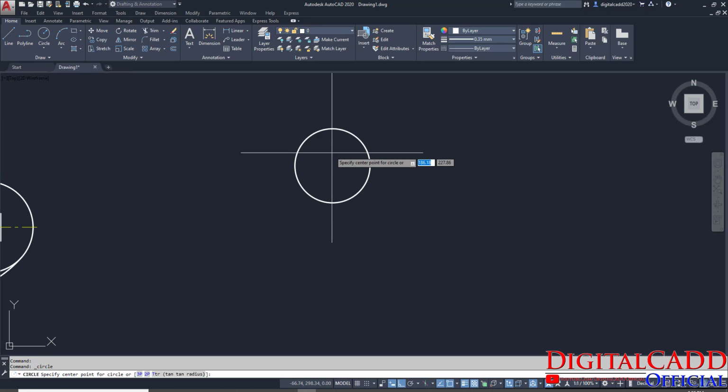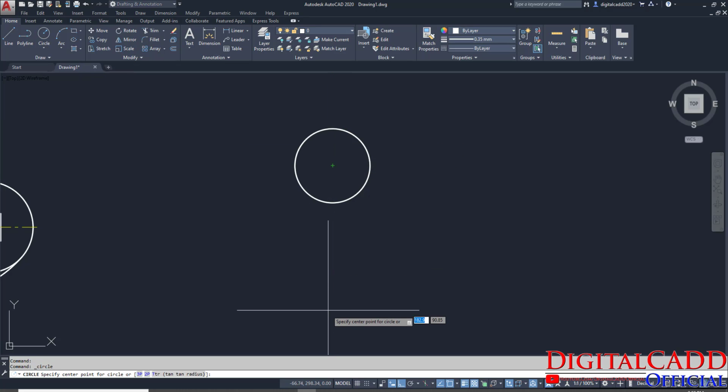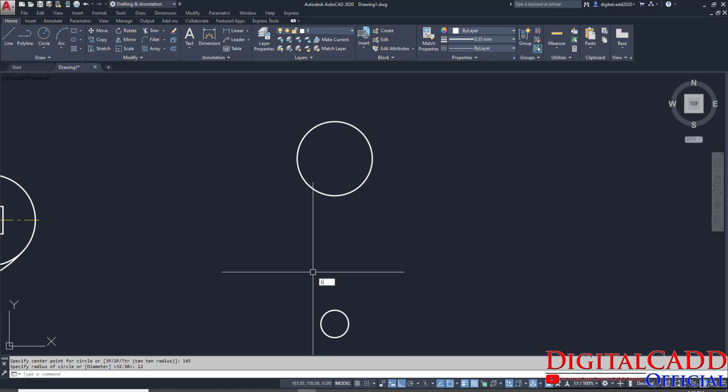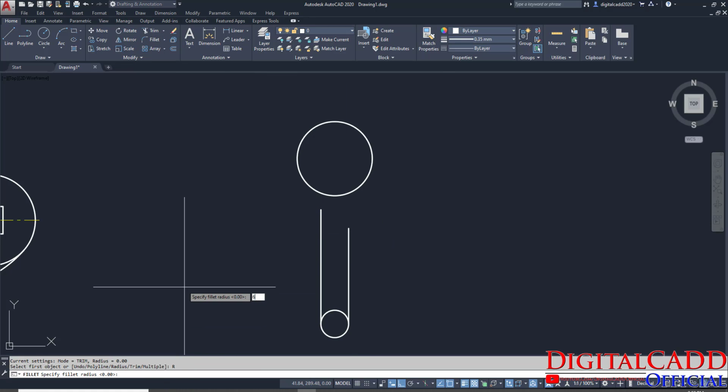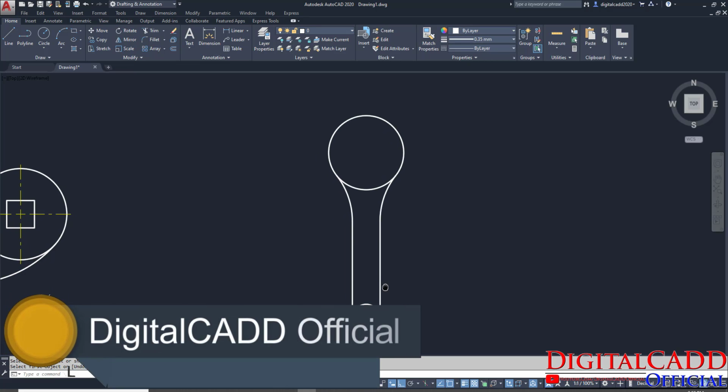Just C for circle, and here we can track. If this vertical green dotted line appears, then we have to enter the value, otherwise we will make a mistake. So that's the way. Okay, just click here, fillet, radius 65, multiple, click them all, and that's all.